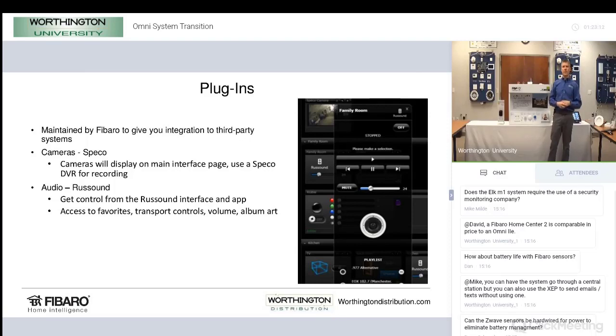But the couple that we have experience with that we can tell you about is that, real quick question, can the Z-Wave sensors be hardwired for power to eliminate the battery management? On the flood sensor, yes, it's got a 12-volt input. You can put any kind of 12-volt wall wart on it and power it. On the other ones, they're battery only.